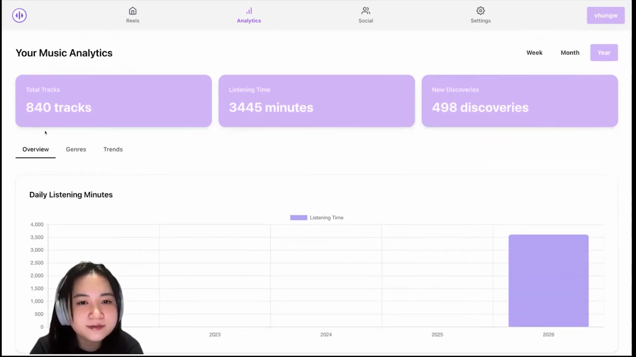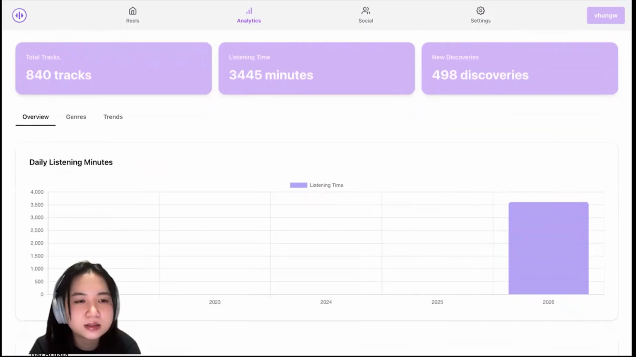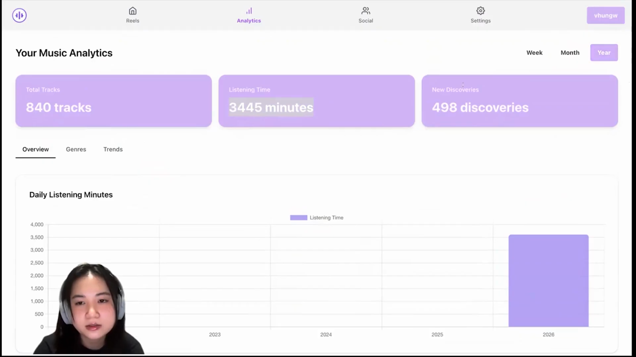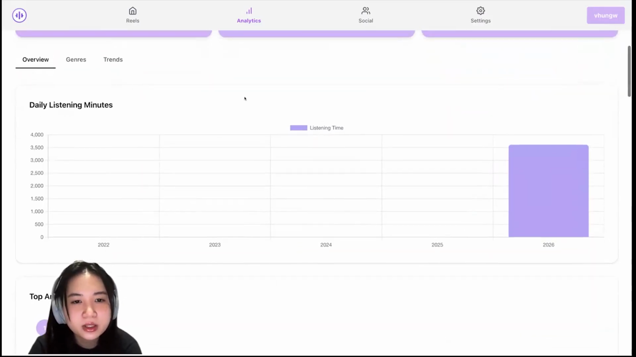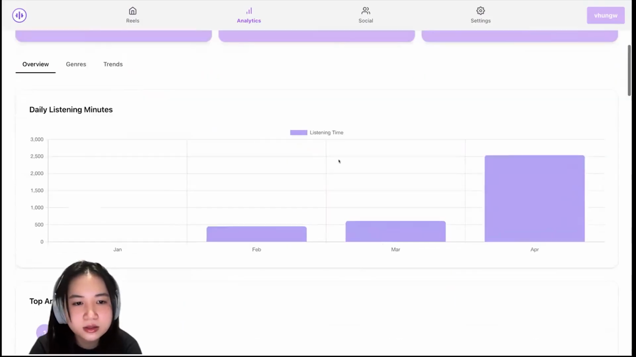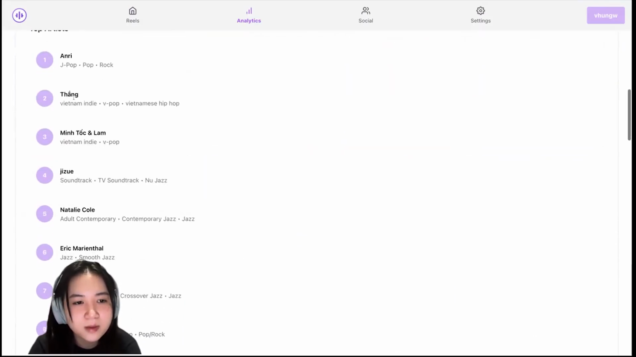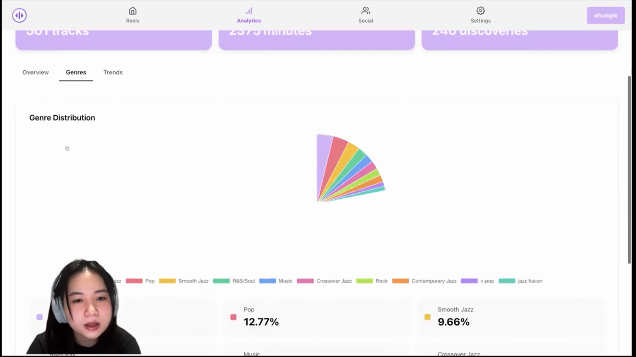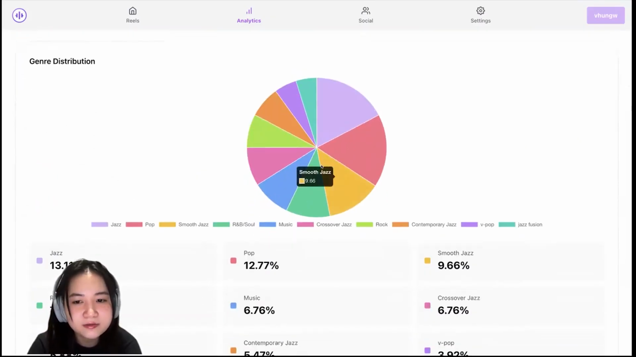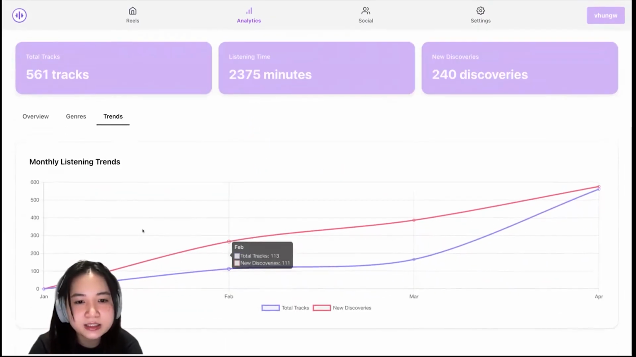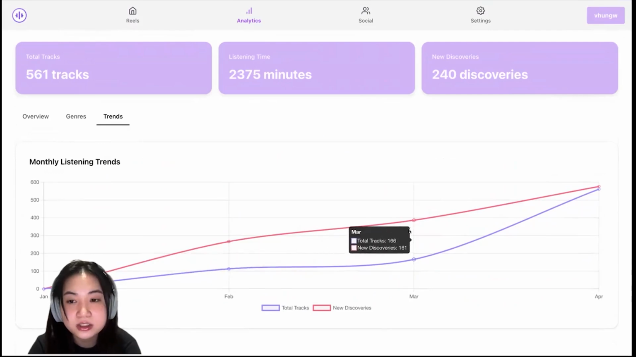Now on top, we have some big buzz numbers for you, such as the total number of tracks, as well as the listening time that you spent throughout that duration and the new discoveries that you made. Moving a little bit downward, here is a chart with the breakdown of your listening minutes. We also give you your top artists and top songs. And here's a breakdown of your genres as well as the trends of your new discoveries.